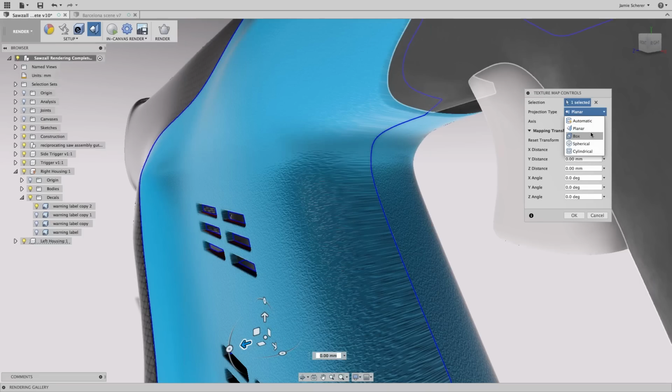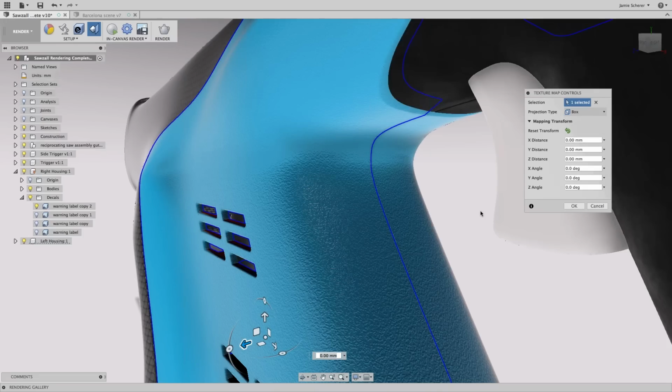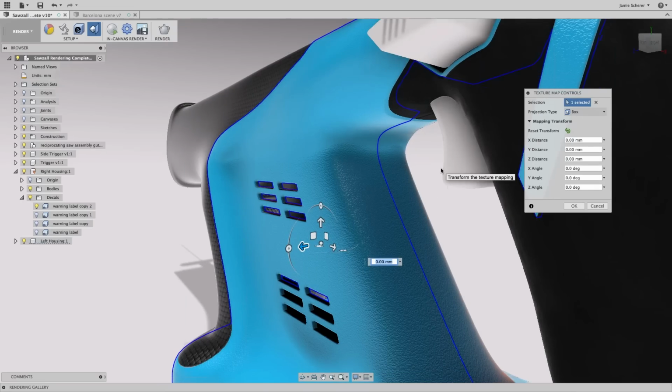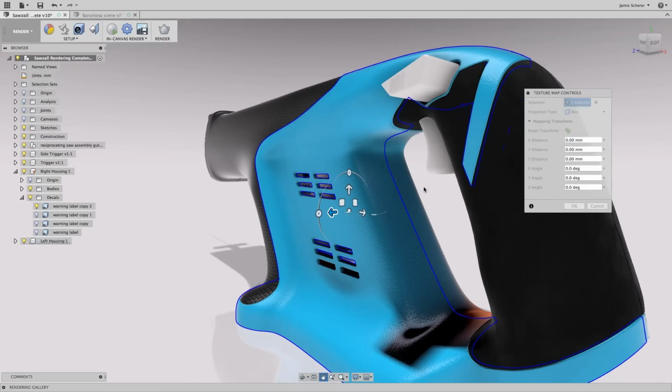The next, box. So a box projection type is the one that I had on before that you saw. It's probably going to be the best example for this geometry. A box projection type is projecting the material like it would from 6 directions of a box, right? From the front, from the right, from the top, from the bottom, and then it blends those edges together, blends that projection together.